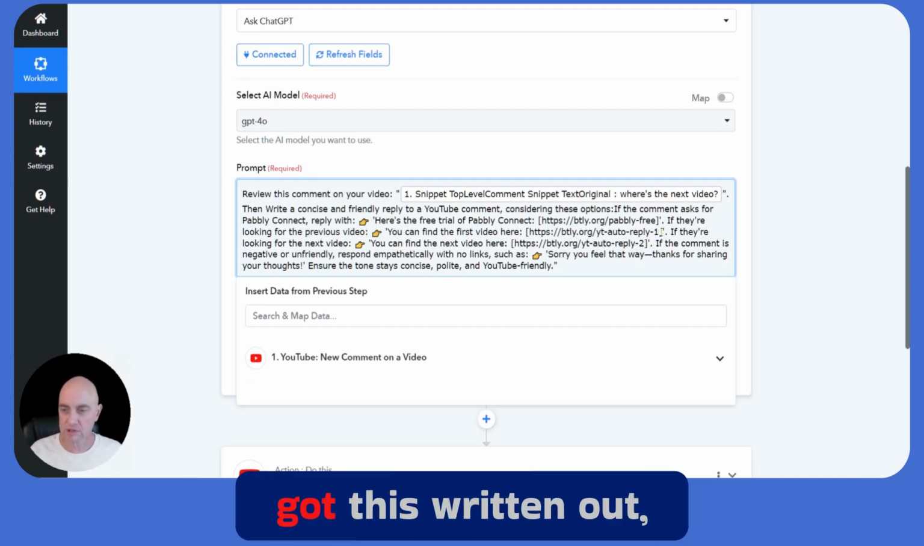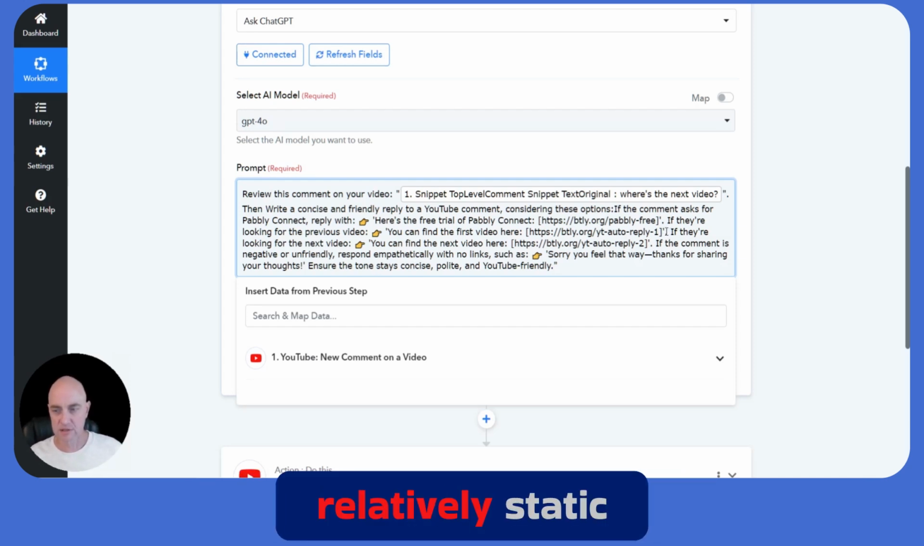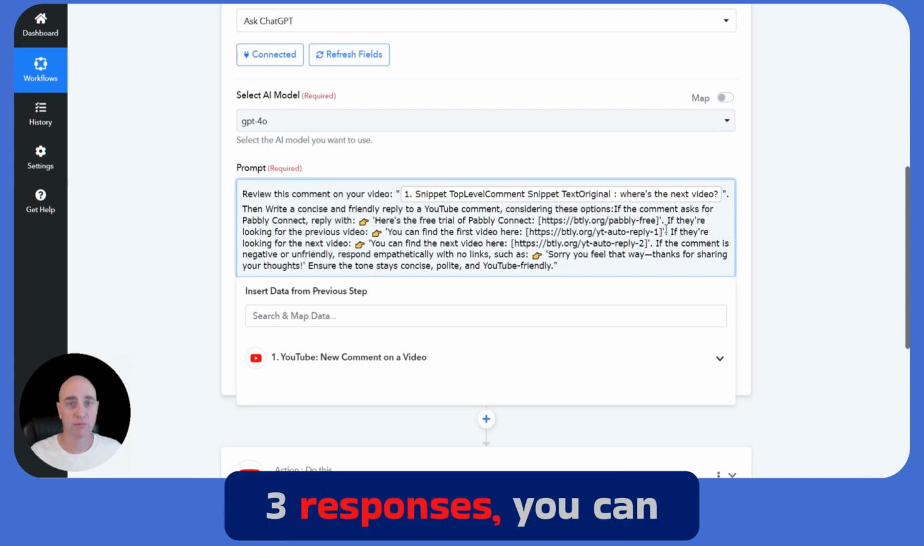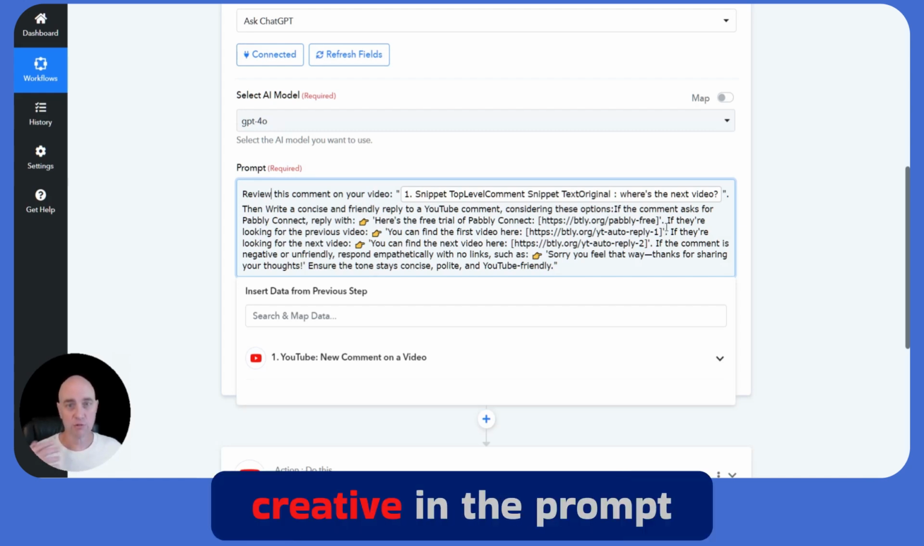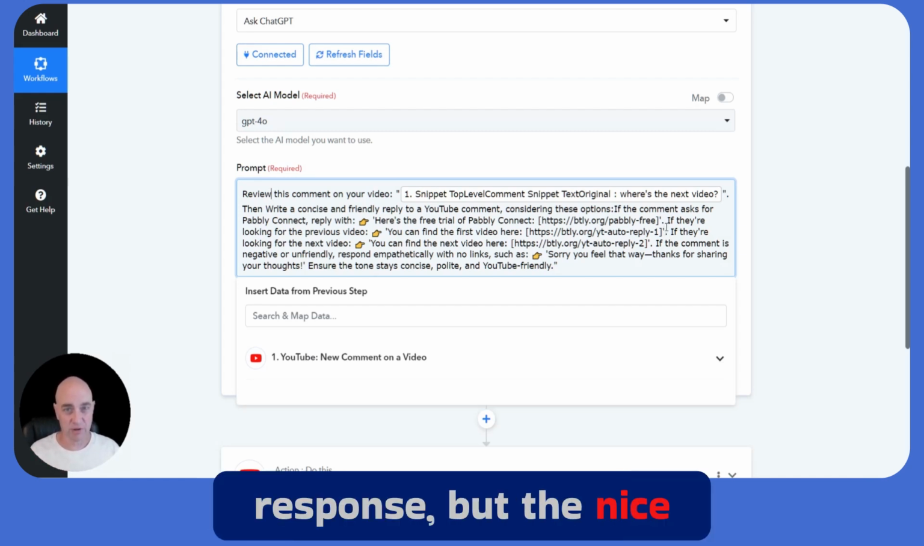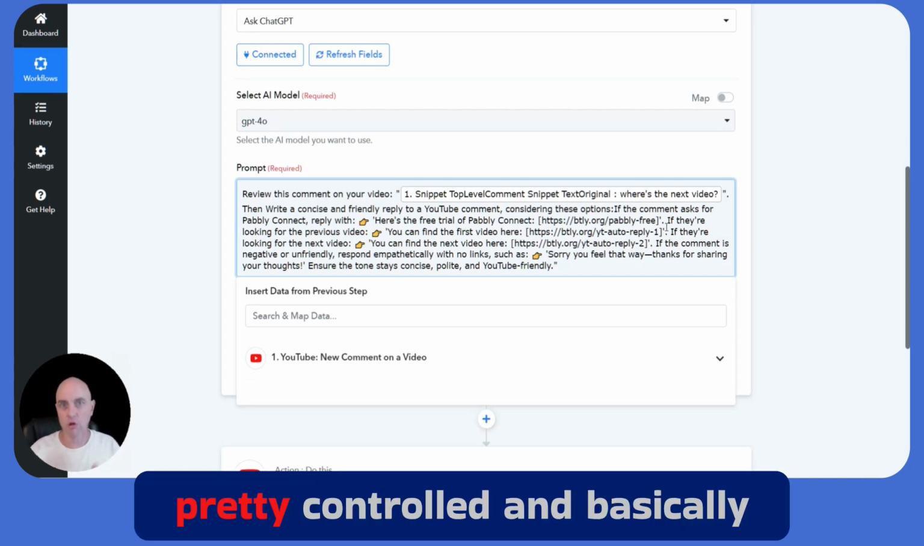Now, the way I've got this written out, it's going to be relatively static on one of these three responses. You can get a lot more creative in the prompt response, but the nice thing with doing it this way is the response is going to be pretty concise and pretty controlled.